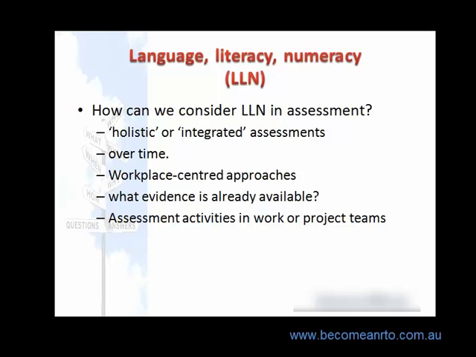Language, literacy and numeracy is something you need to be well and truly aware of as an RTO, and how you're assisting your candidates. And how do you use this in assessment? So you need to look at how the assessment is conducted. Is it verbal? Is it written? Is it holistic, or does it make sense in the workplace?